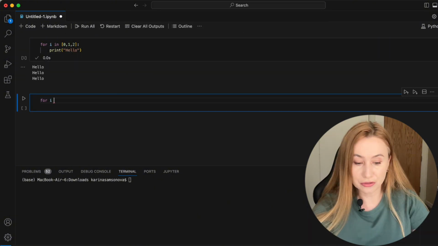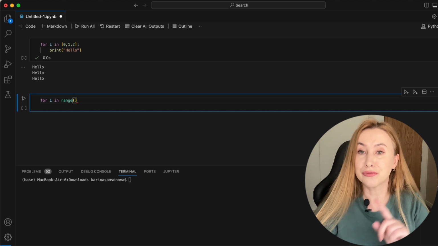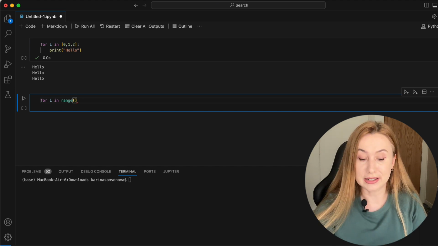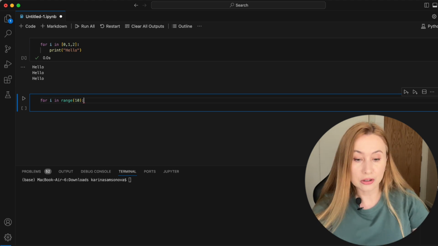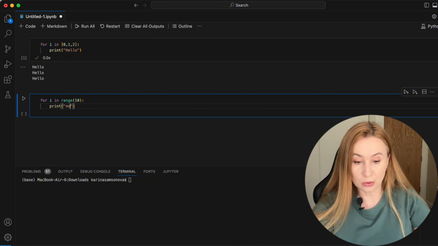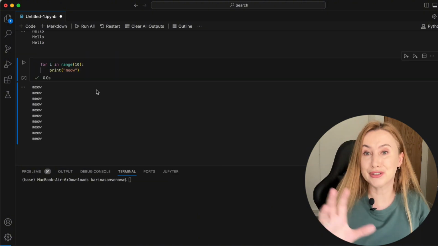Let's do another one. For i in range, and for range we use ordinary brackets, not square brackets. We would say 10, colon, and then print meow. Let's run it, and it printed this word 10 times.